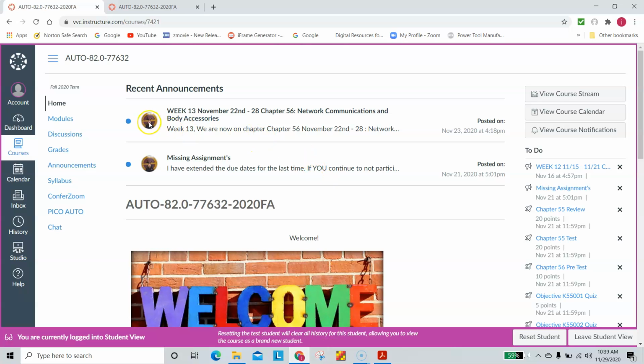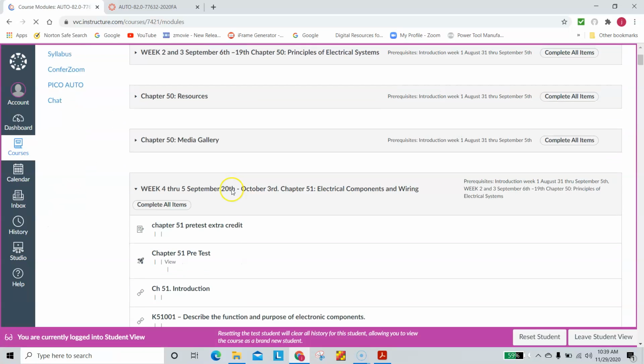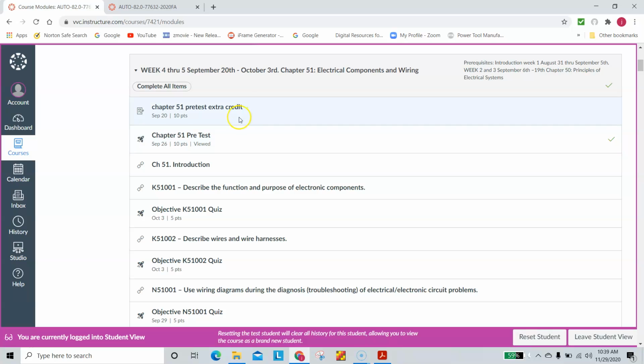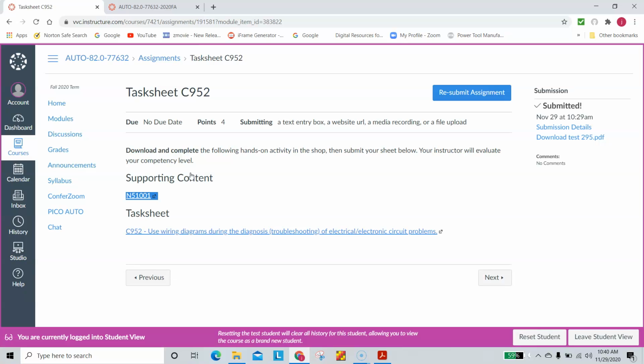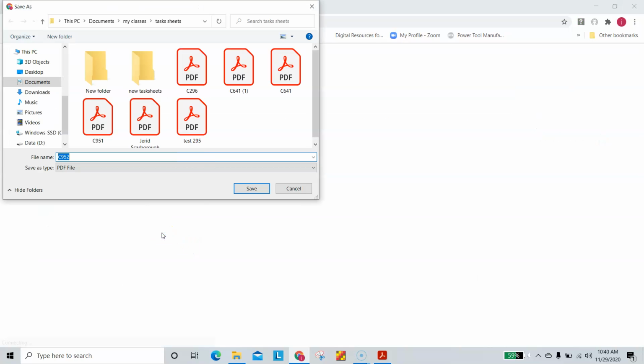Now I'm in Canvas. I've logged in as a student. I'm going to go to Modules. Find me a task sheet here. I'm in module week 4 through 5. Here we go. C952. Now, this is really good supporting content. There's usually videos in there. Go down here, using wire diagrams, using troubleshooting electrical electronic circuit programs. Cool.